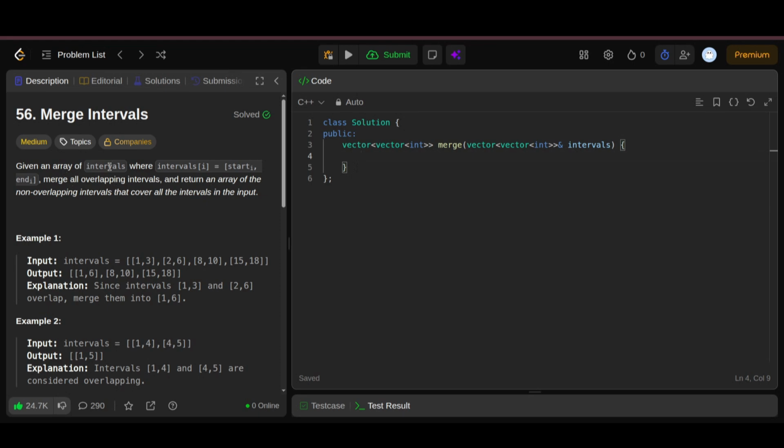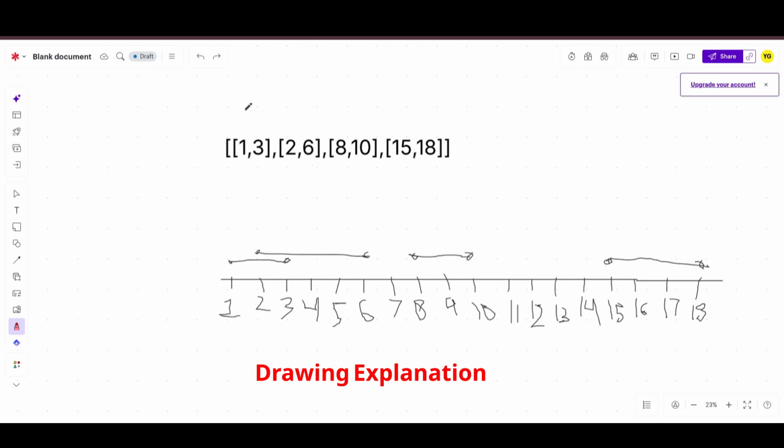You are given an array of intervals where intervals[i] = [start_i, end_i], and we have to merge all the overlapping intervals and return an array of non-overlapping intervals that covers all the intervals in the input. Your job: merge all the overlapping intervals and return the final list of non-overlapping ones that still cover everything from the input. Let's look at the first example.